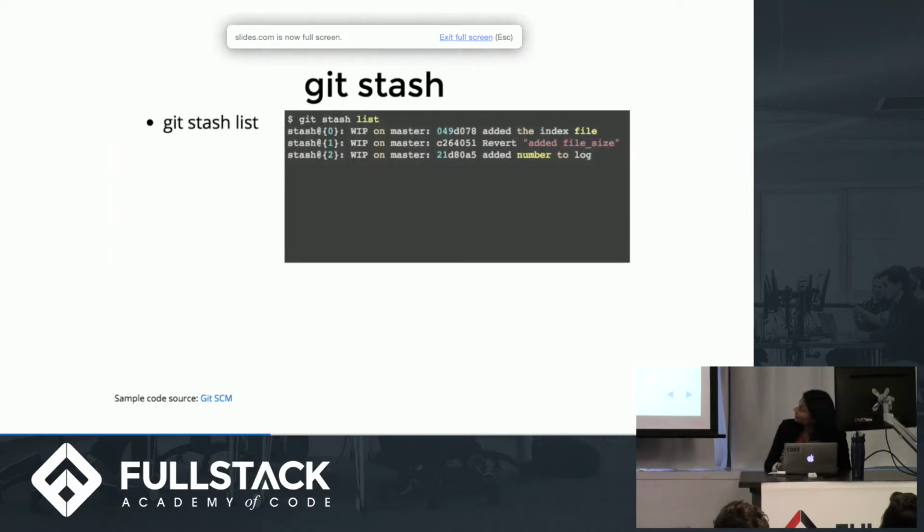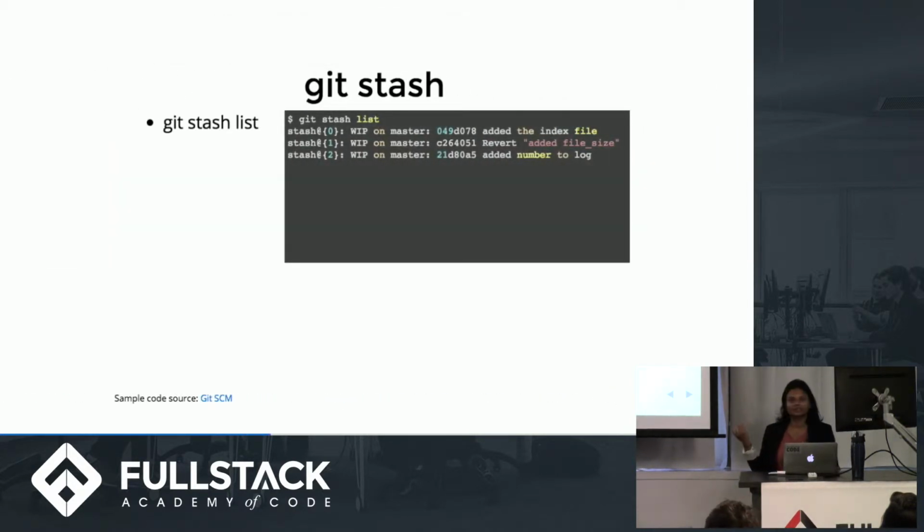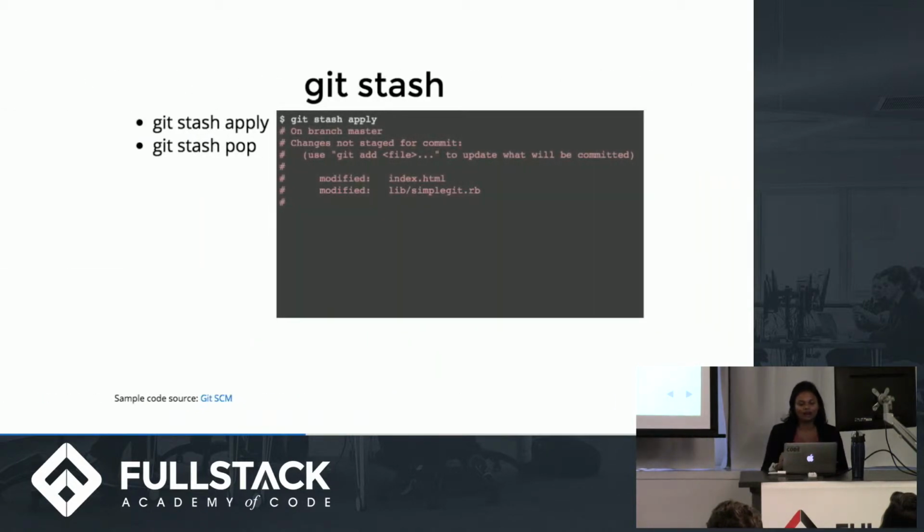There we go. Okay, so you can run git stash list and see all the changes that are on your stack. And then when you're ready, you can run either git stash apply or git stash pop. Git stash apply will take the changes that you put aside, reapply them, but it will stay on the stack. Git stash pop will obviously remove it from your stack.